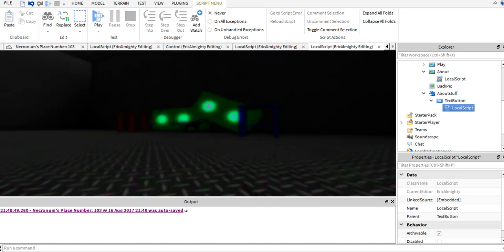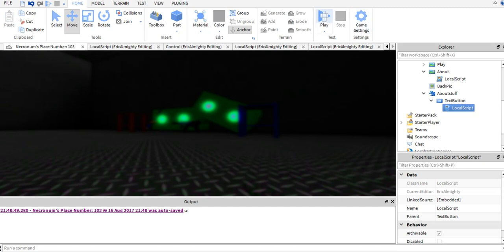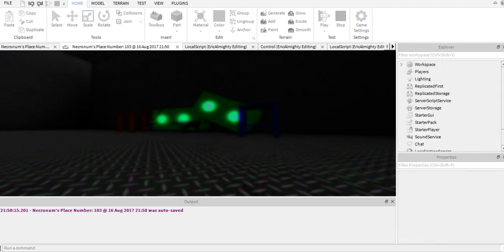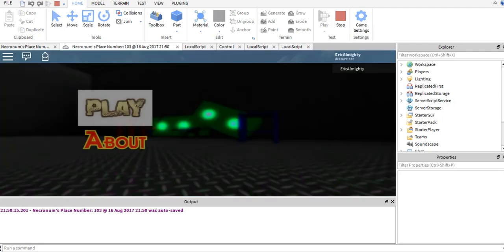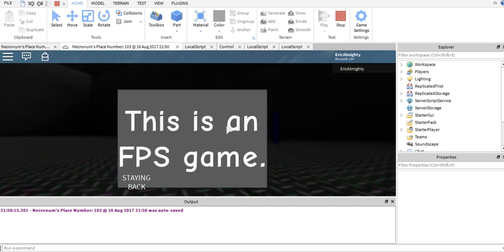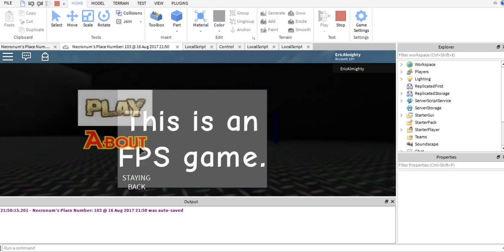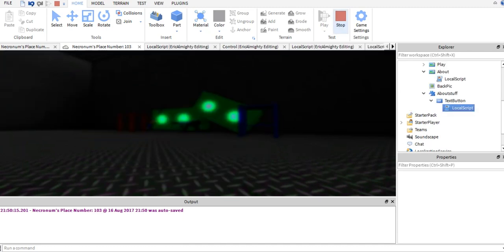There you go. Now that we've added a function, maybe it will work better. Yet again, that's a big maybe. Alright, so they load in. I still know when they're fully loaded in, but let's just go about. So that goes small. Just an FPS game, staying back. It makes them load back, and that should go invisible. Yeah, that's not working. Oh, there you go.